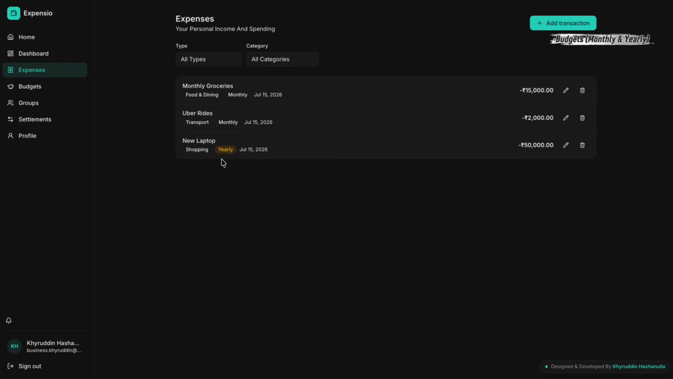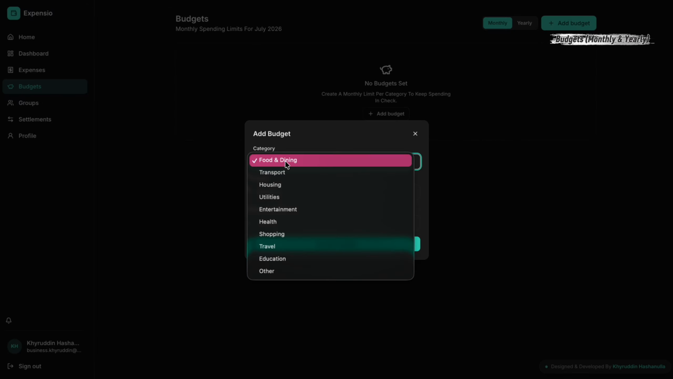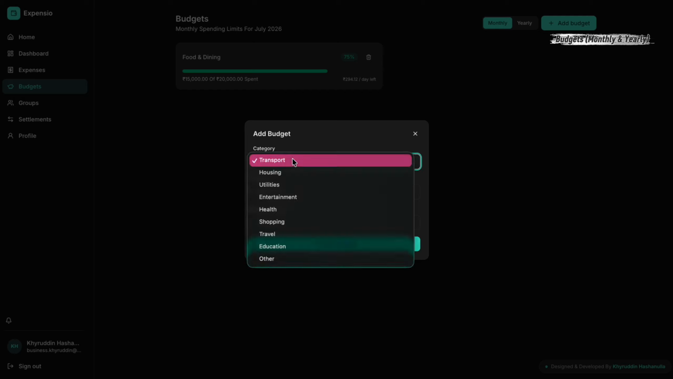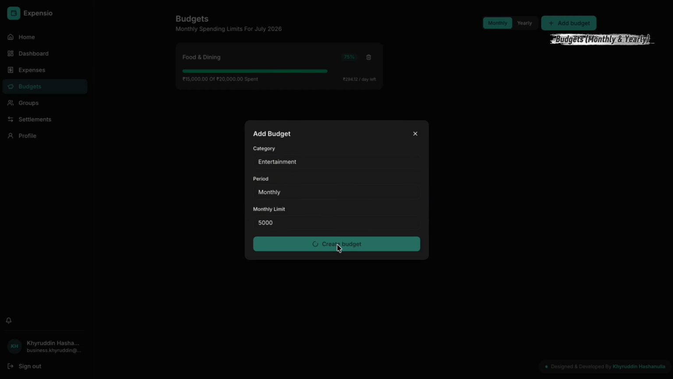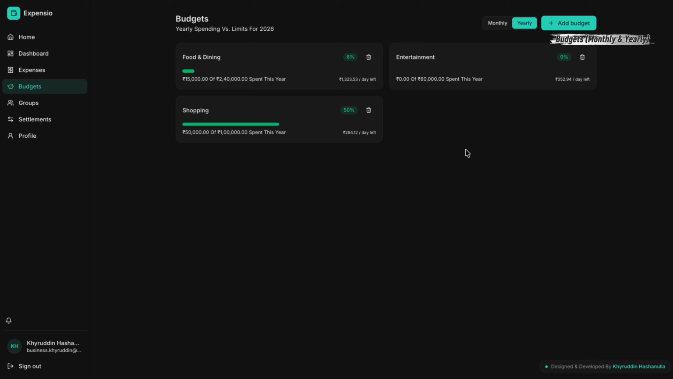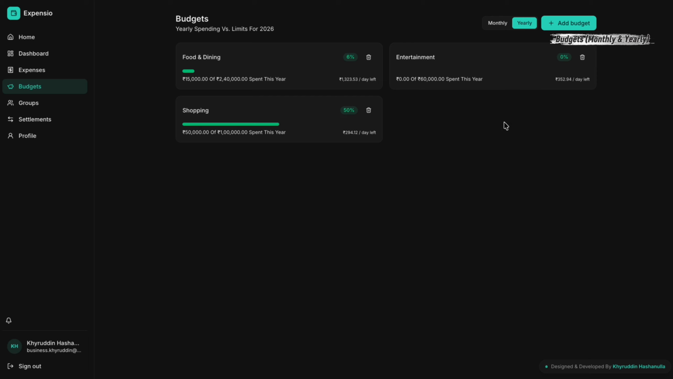Now let's set some budgets. Head to the budget page. Same toggle here, monthly or yearly. I will set a monthly budget first. Now watch what happens. As I add expenses that match these categories, the progress bar fills up. If you cross 80%, you will get a warning notification. At 100% or above, an alert.